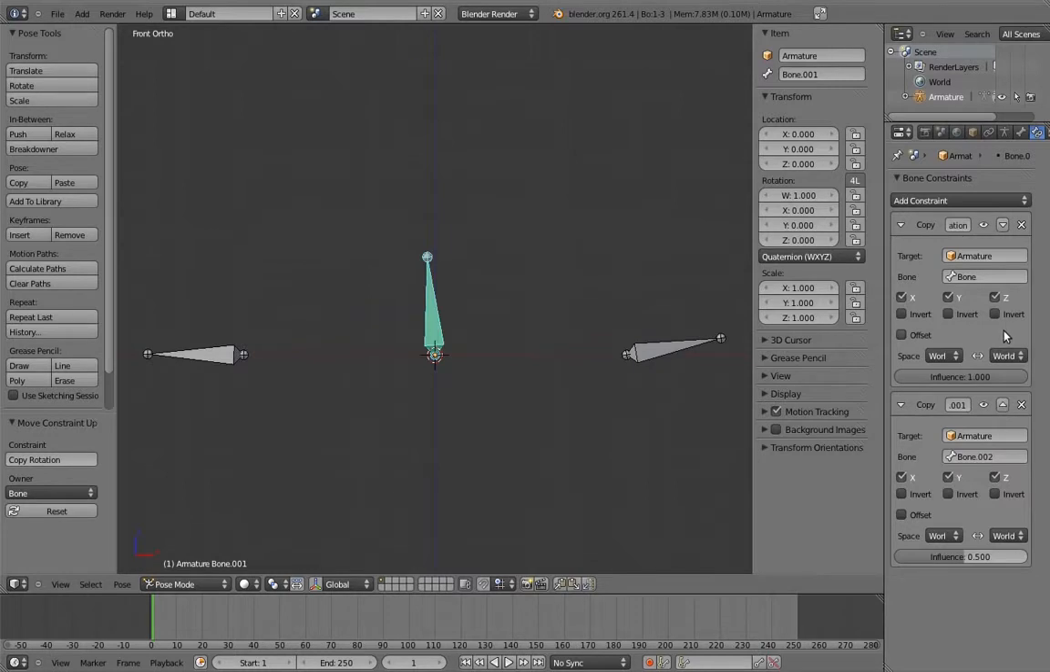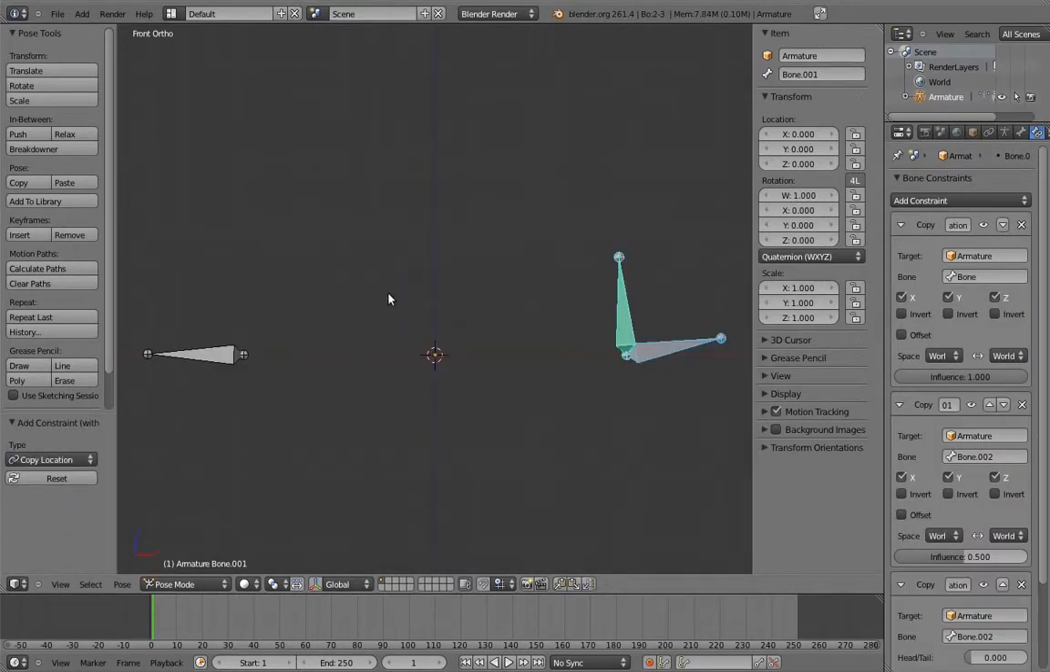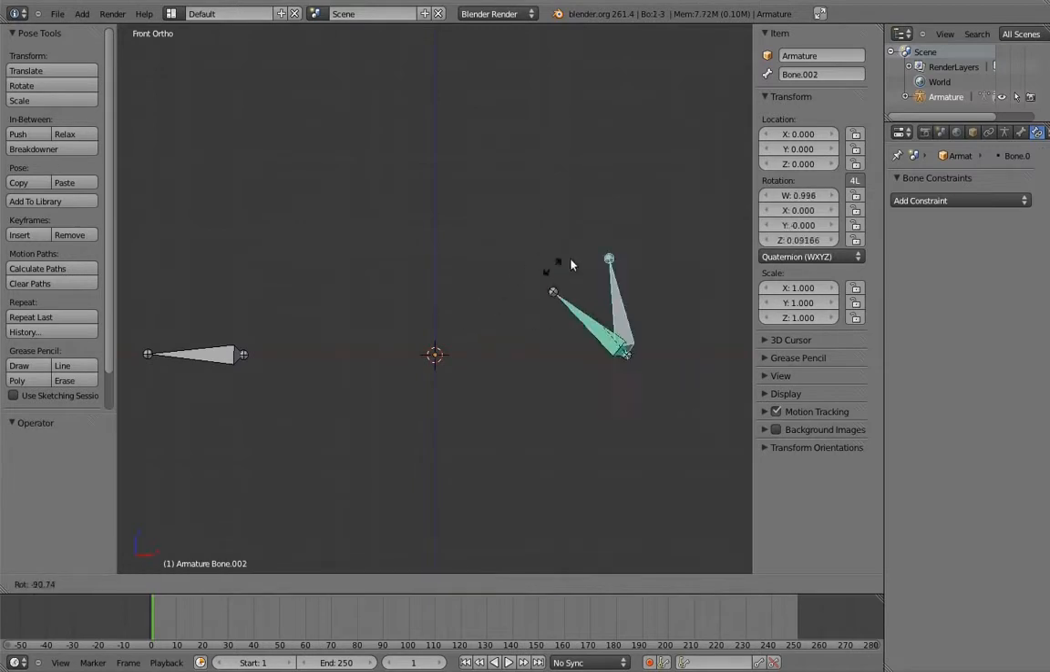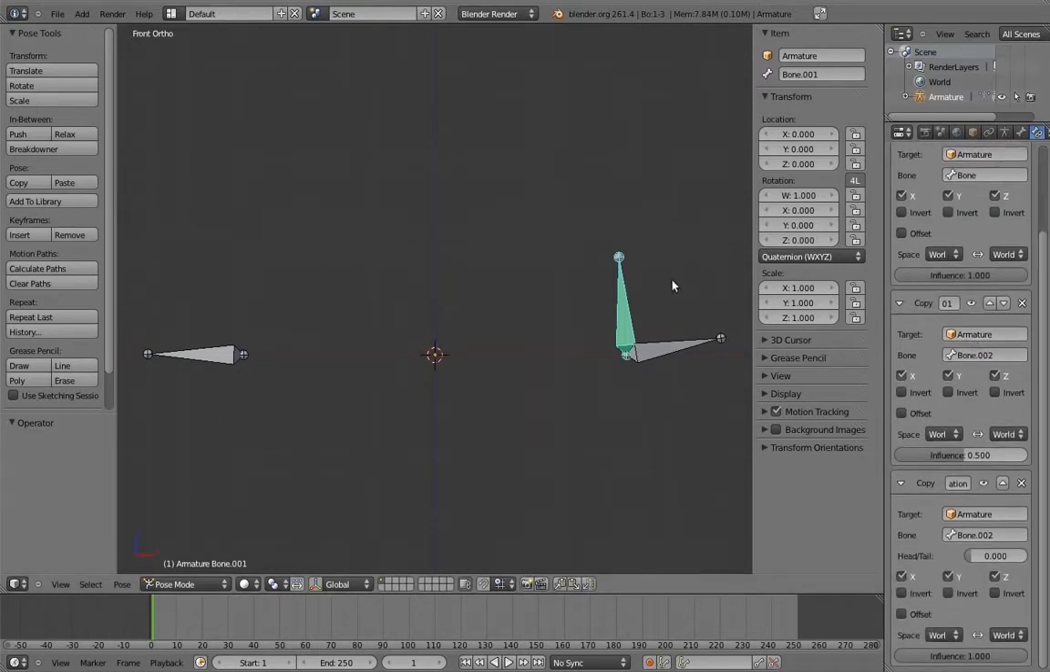Something else to be aware of is that some constraints don't really interact with each other. So, for example, if we add a copy location constraint, the rotation constraints don't get overridden. Only constraints that affect rotation will override them. This is important because otherwise, we wouldn't really be able to constrain both the location and rotation of a bone or object. We could only use one or the other.